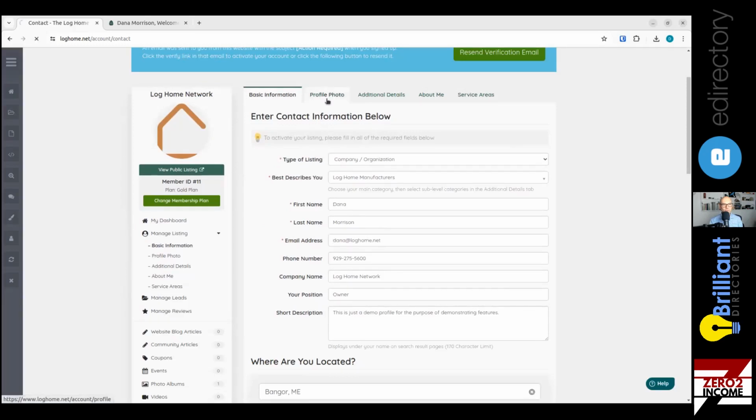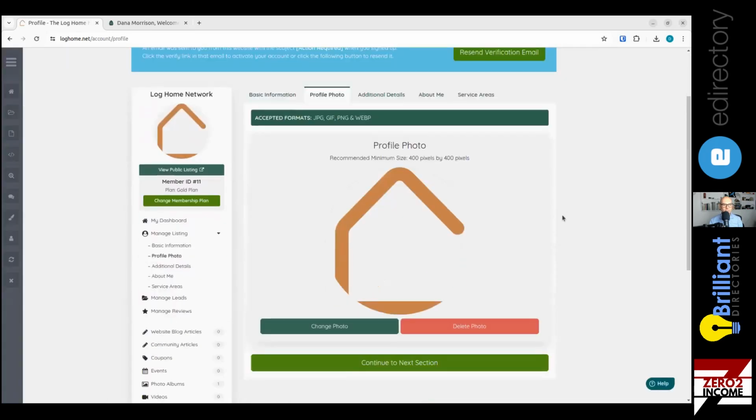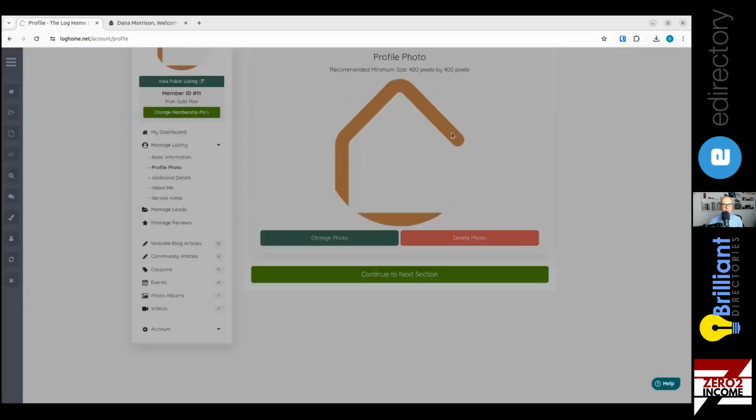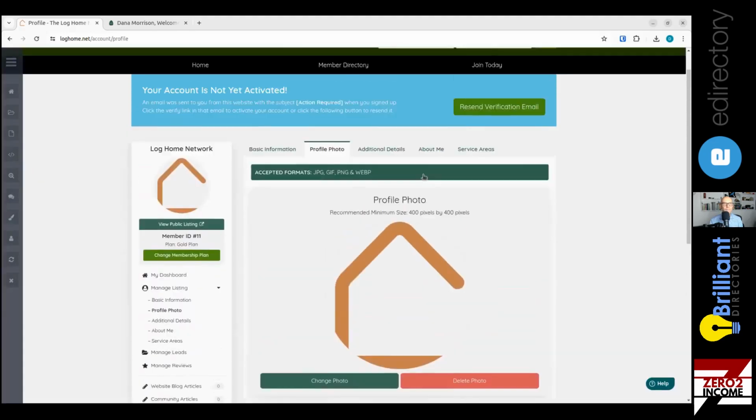Let's go to profile photo. I've got a profile photo here, and I can change that photo right here. I can delete the photo.